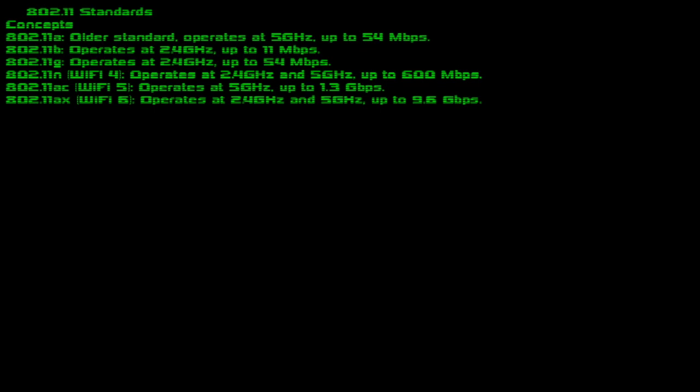802.11 Standards. Concepts. 802.11a. Older standard. Operates at 5 GHz, up to 54 megabits per second. 802.11b. Operates at 2.4 GHz, up to 11 megabits per second. 802.11g. Operates at 2.4 GHz, up to 54 megabits per second.